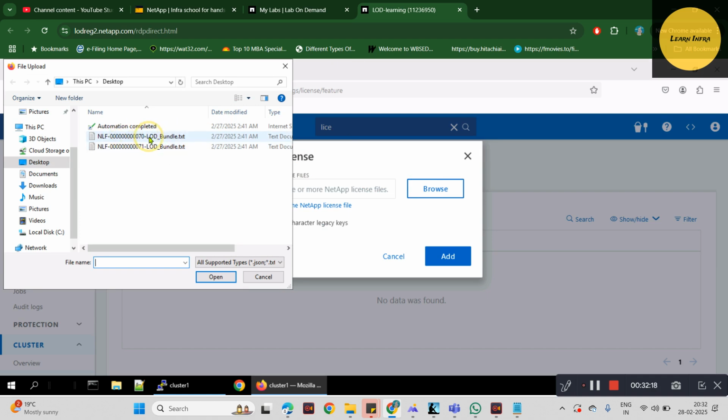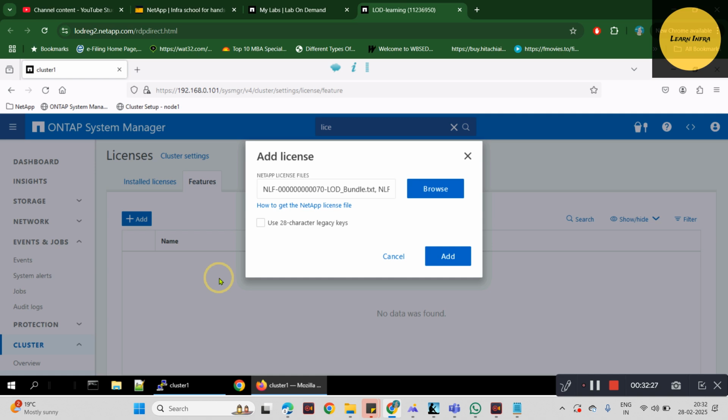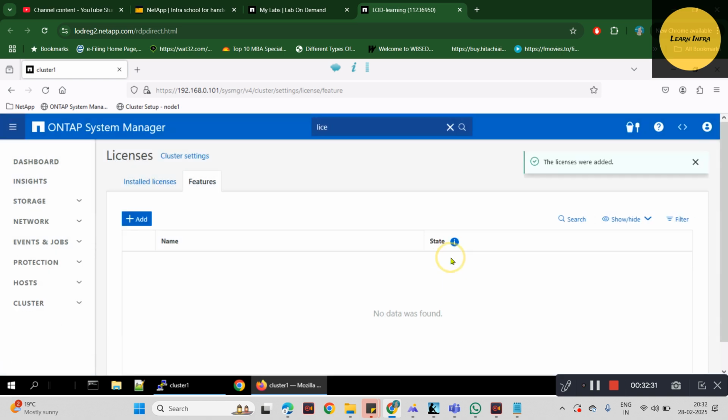So this is for a different node, right? You know that 70 and 71 are different nodes, right? When I showed you that cluster overview, you saw that 70 and 71. So just add. It is adding the license.